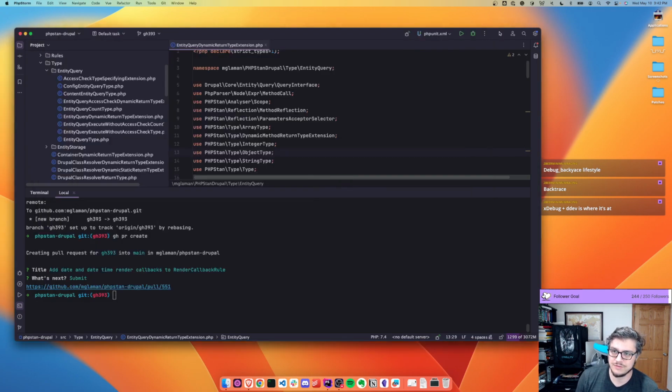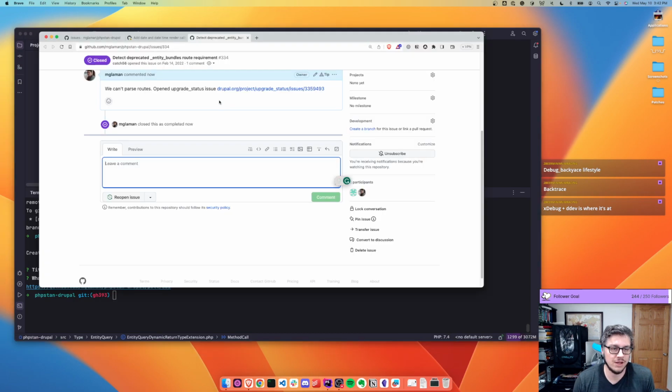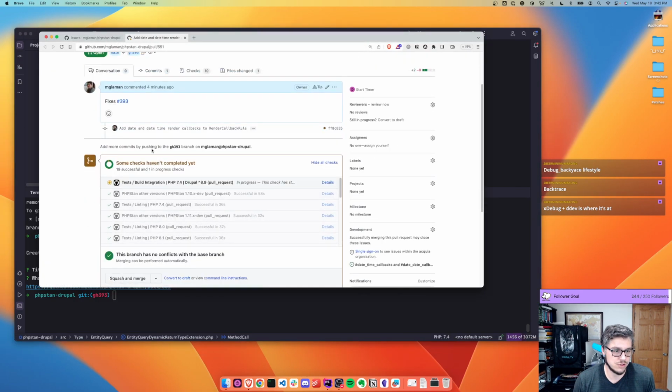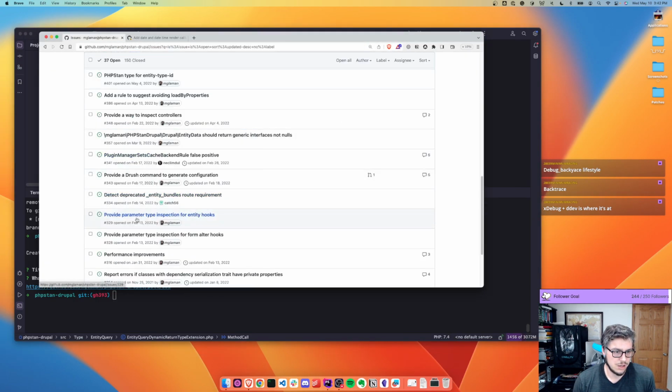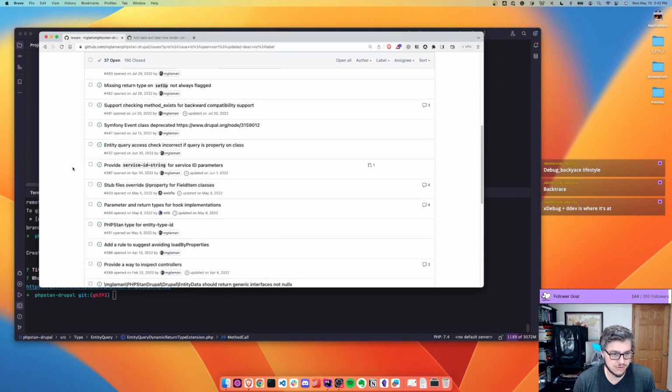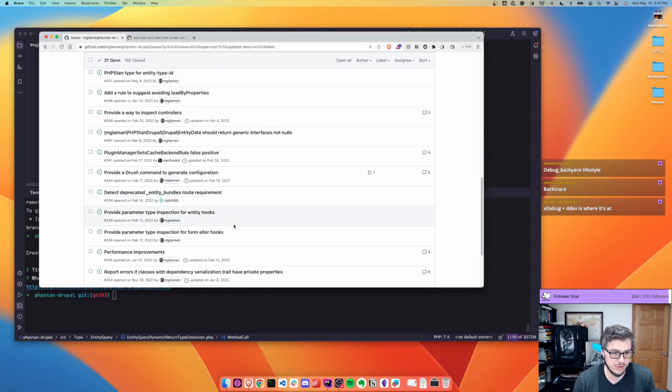Xdebug and ddev. Yep. ddev makes it super simple to do Xdebug. That is for sure. Provide parameter type inspection for entity hooks. Yep, that would be great.